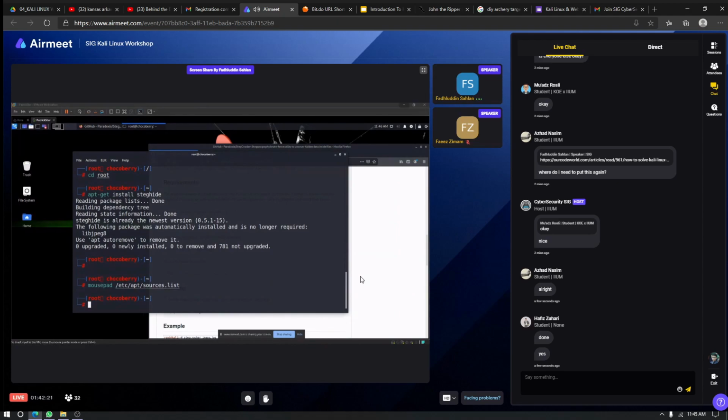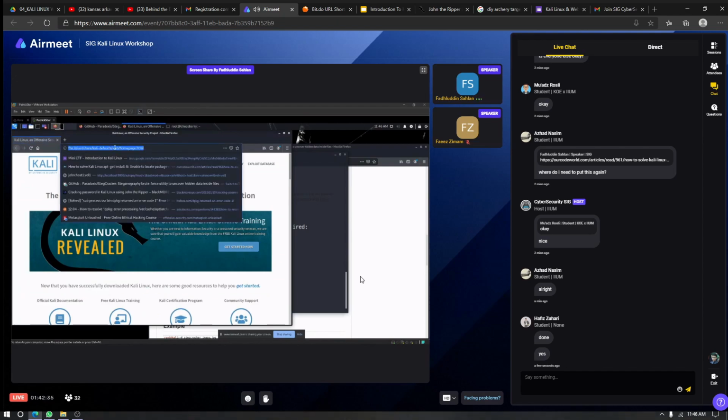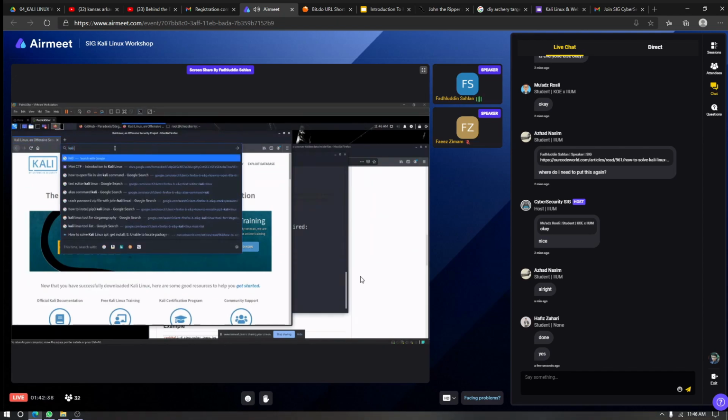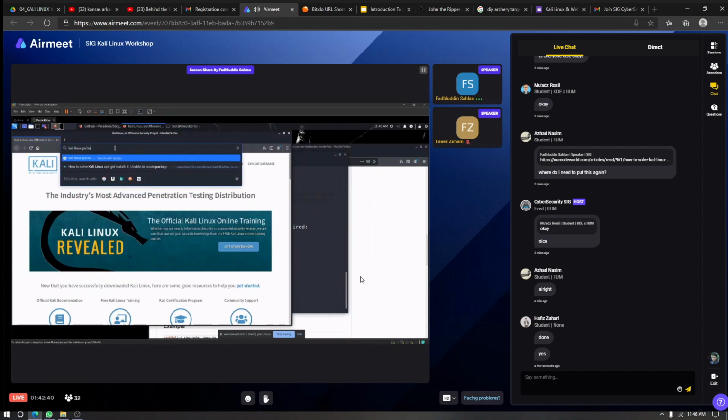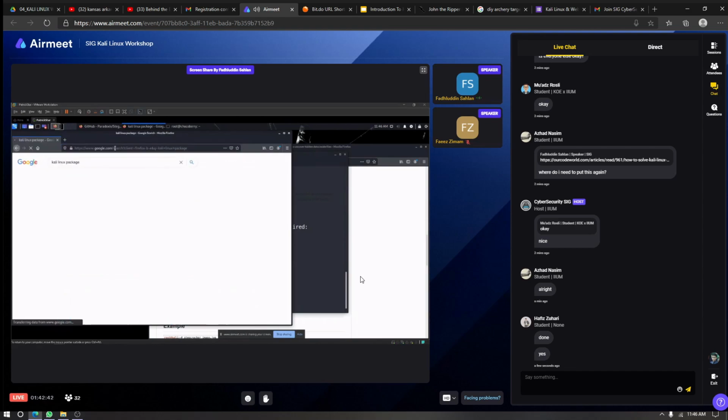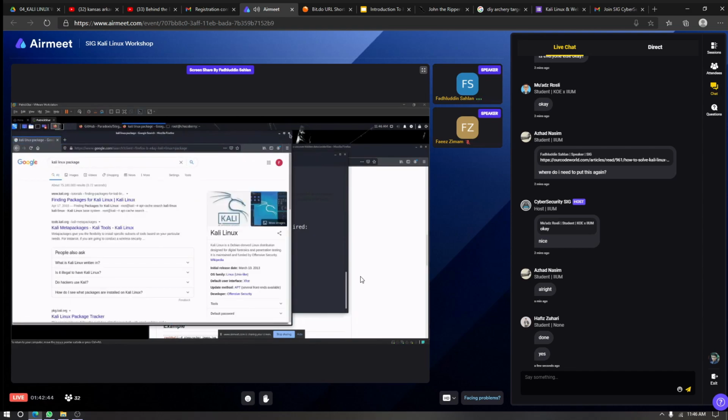Okay, let's move on to the next. So that's how you install packages from Kali Linux. There are a lot of packages. You can search for them within your browser here. You can open your browser and then search for Kali Linux package, and it will show many packages.